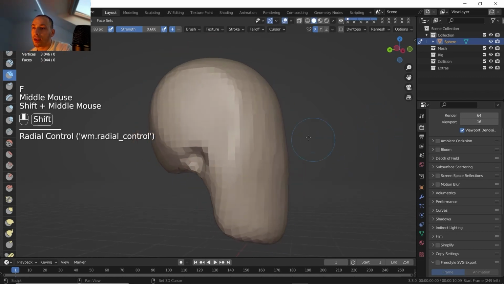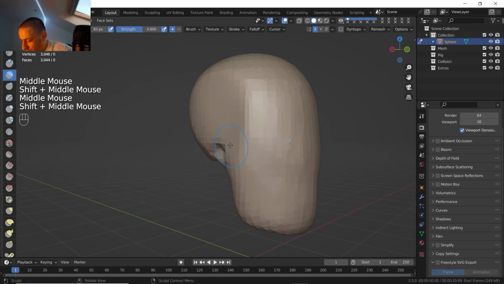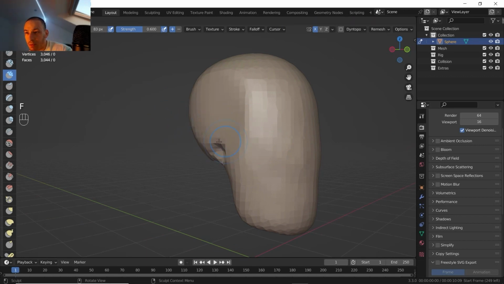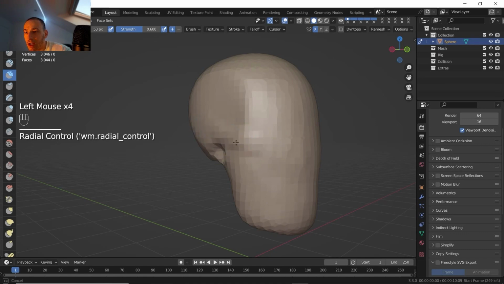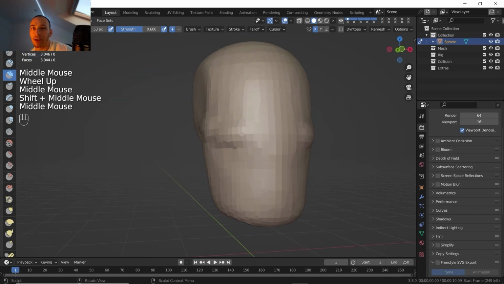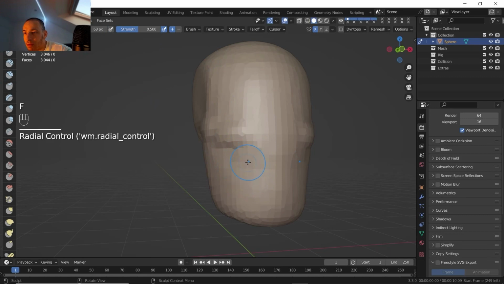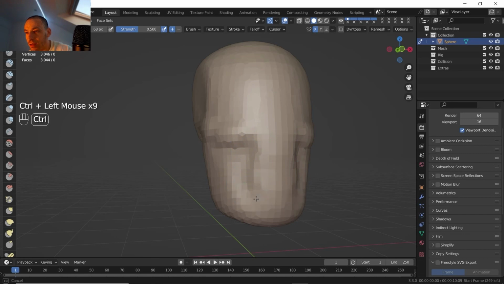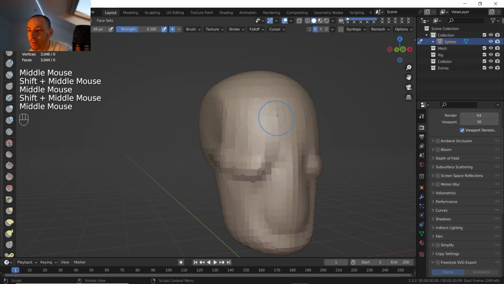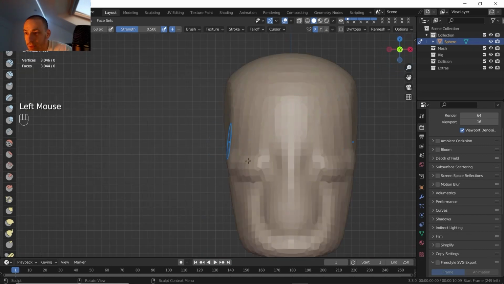I'm gonna take again the clay strip brush. Let's just make it a little bit smaller, something like this, and I'm gonna do a line, something like that. So we are going around here. Then I'm gonna take the standard brush, the draw brush, maybe a little bit bigger, something like this. Then I will carve inside something like a little bit more, something like that. That's how it's going. Maybe we can smooth around this area. That's pretty good.